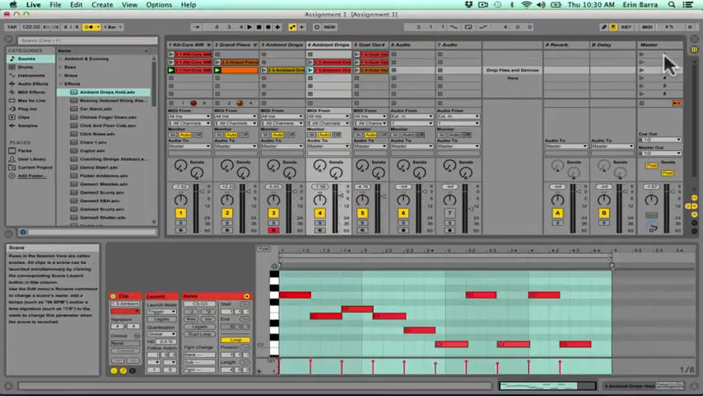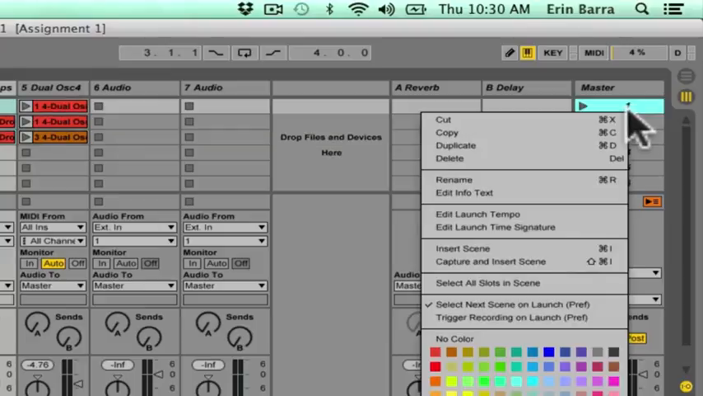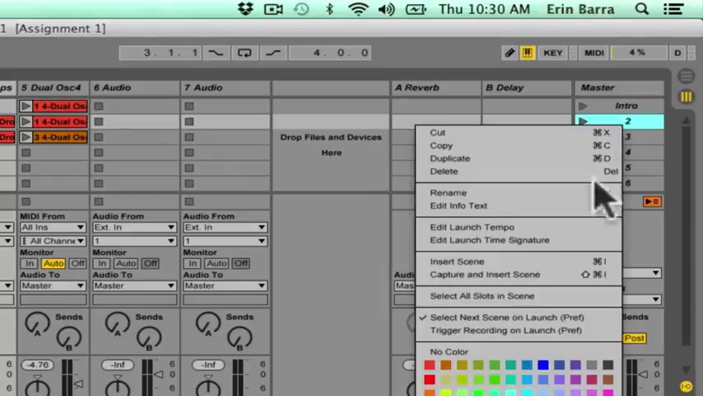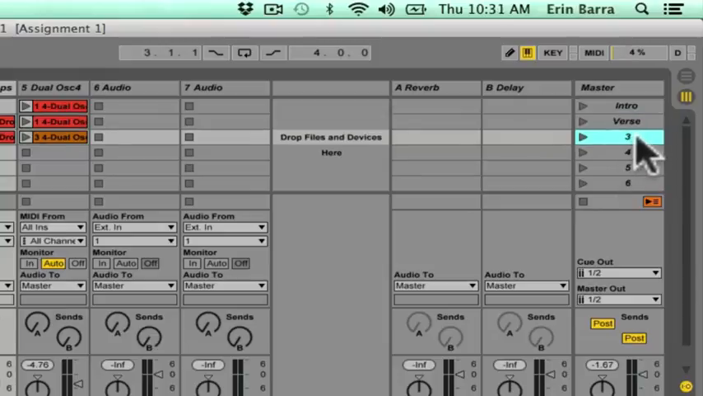So I'm going to take a moment to rename these scenes by right-clicking on them. And we're going to get this drop-down menu, and I'm going to choose Rename here. So the cursor appears, and I'm going to call this scene Intro. Scene 2, I'm going to name Verse. And you can also use the key command Command-R or Control-R to quickly do this. And I'm going to name this last scene Chorus.